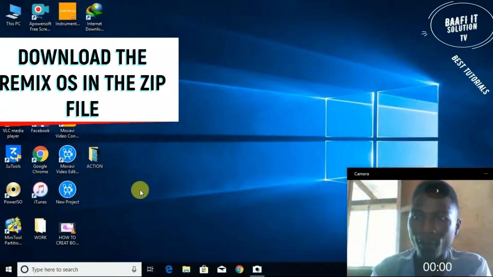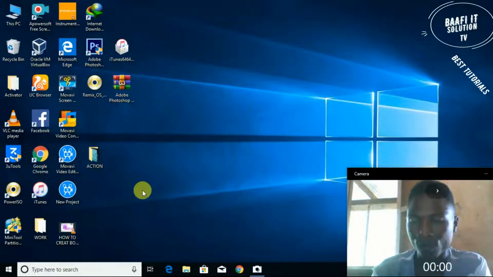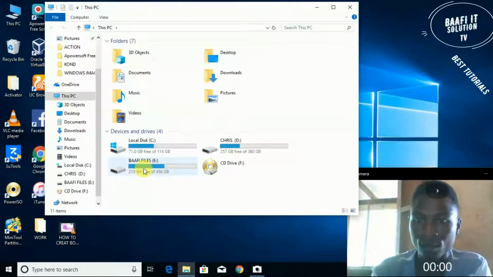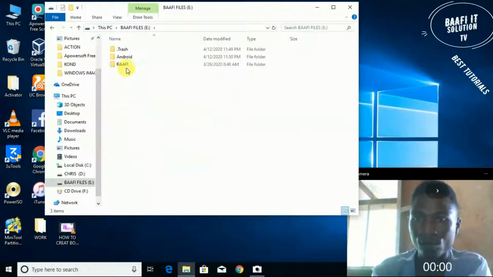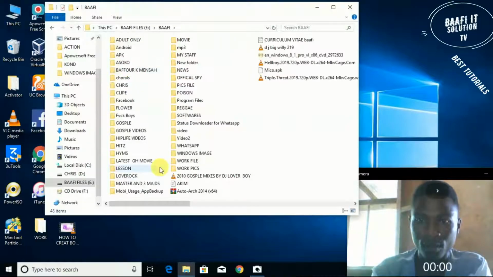So you need to download the Remix OS file. It contains the installer. If you download only the image form or the ISO, it's very difficult for you to install it on your laptop or your PC. I've already downloaded the zip file, so I'll open my file and unzip.